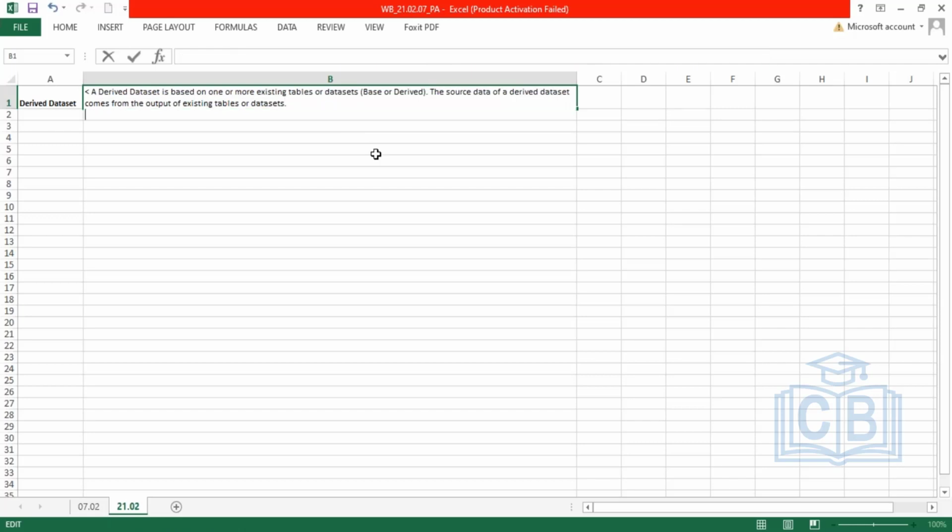Okay, now what is the purpose of this? You basically use derived data sets to blend data together from different sources, both Workday and non-Workday. So it is actually here that you're bringing in data from Workday, non-Workday, multiple sources, and so on and so forth. Right? Now, how do we create a derived data set?